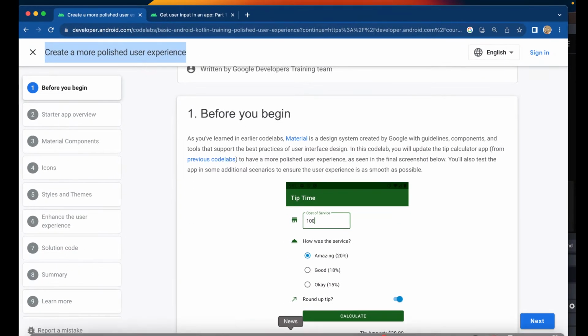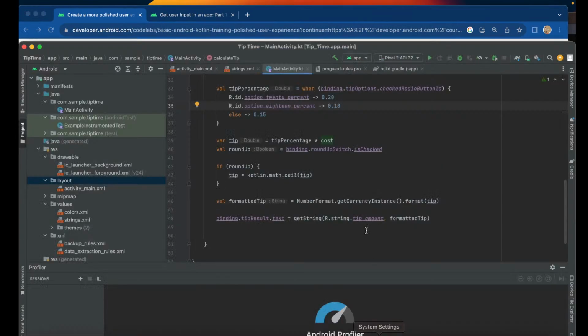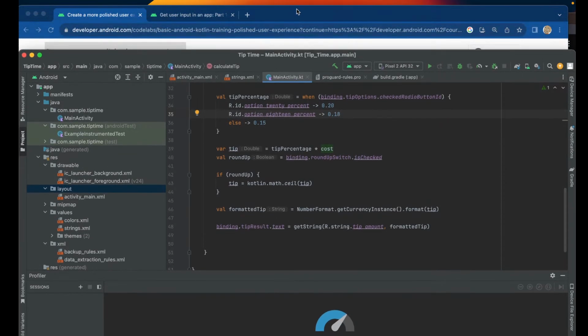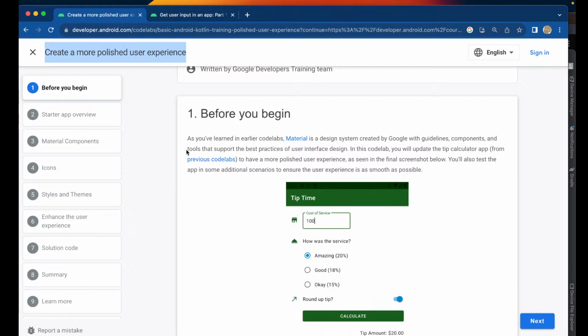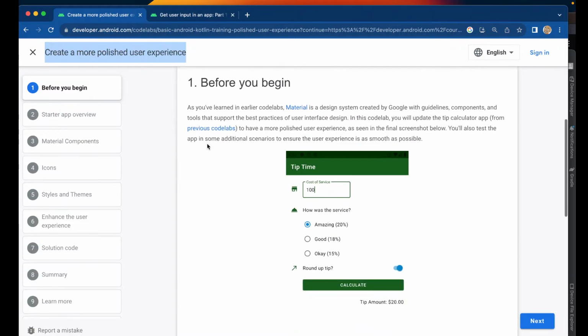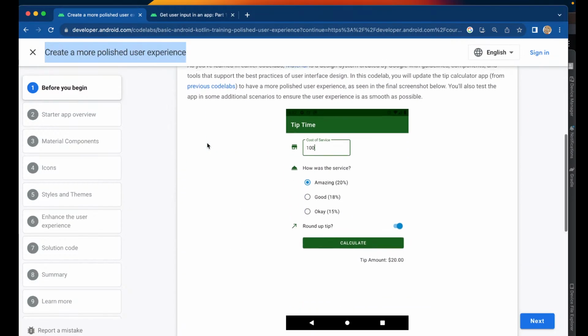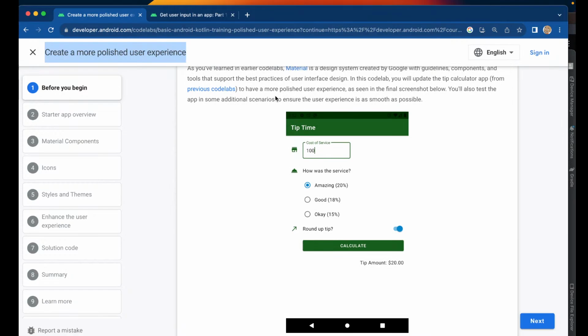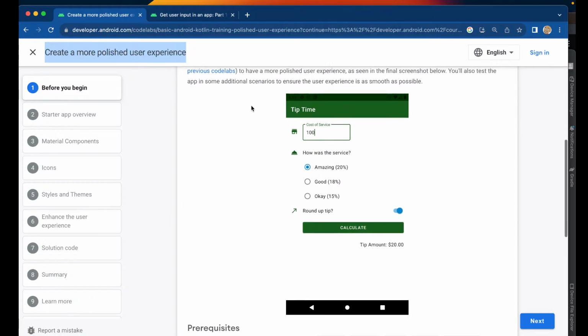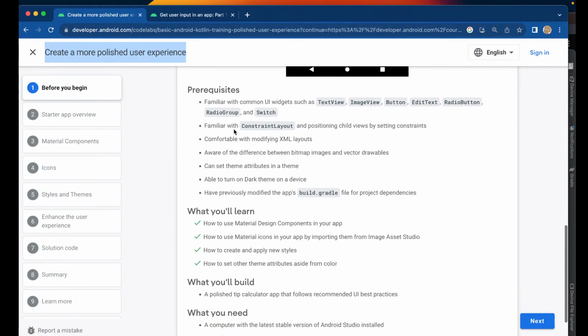And by the way, I have my tip time app inside the Android Studio right now. To have a more polished user experience, as seen in the final screenshot below, you'll also test the app in some additional scenarios to ensure the user experience is as smooth as possible.